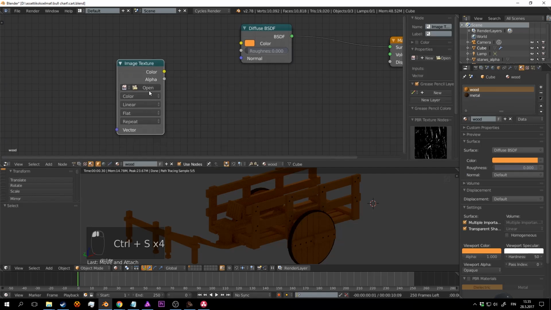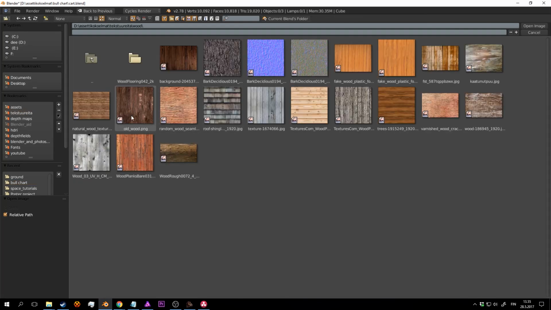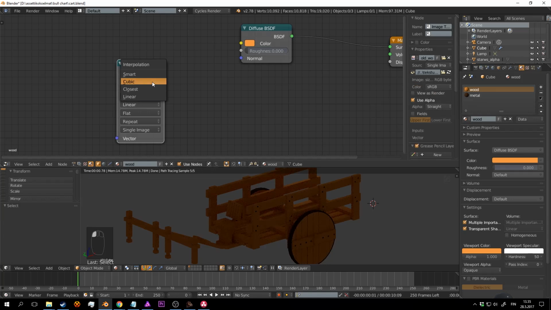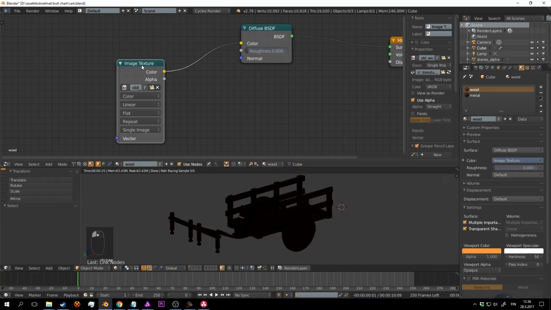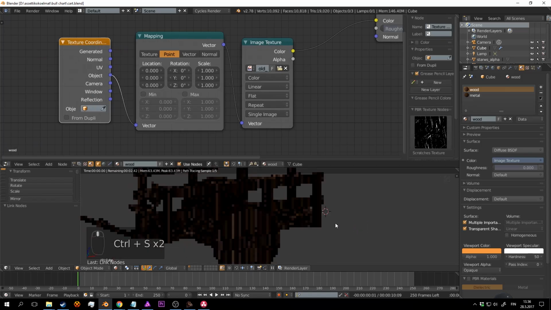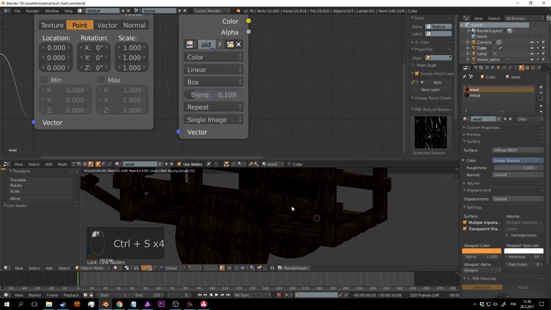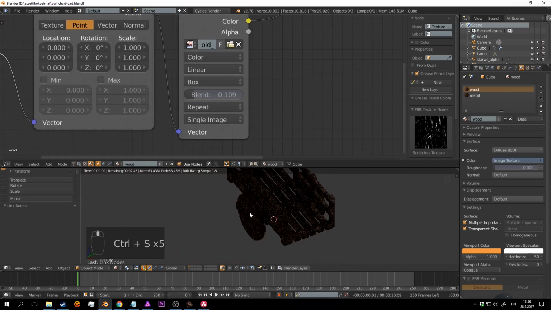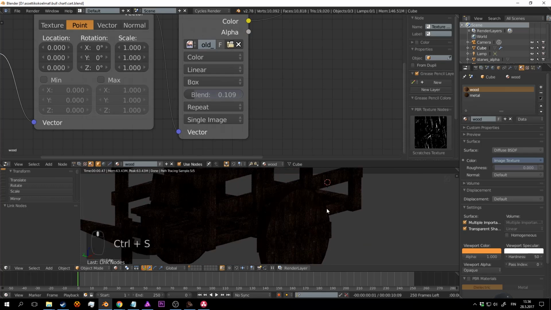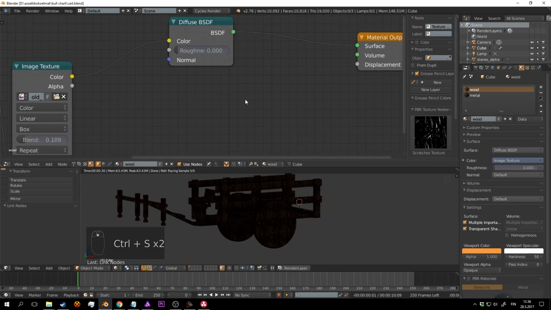And let's go to Blender and we are going to add here an image texture and let's open that. Textures, wood and old wood, and let's connect this there and then Ctrl plus T, and object coordinates, and here box and blend. And it already looks very old because of that, and that was the goal.